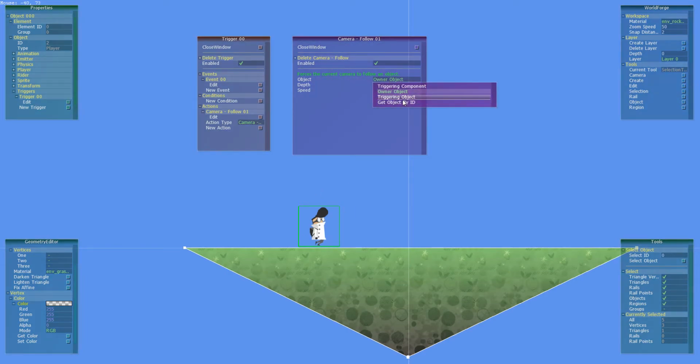It doesn't show triggering region because it's not an object, and we're not going to follow a region. So if it was an event that involved a triggering object, you can use that object. Triggering component is for, say, when a door opens: the CMP door, the actual door action of opening, is part of a component, so that will be the triggering component when that event occurs. The owner object is the owner of the trigger, and Penny is the owner of this trigger, so that's why we're having it follow her. And the get object by ID just gets an object by an ID.